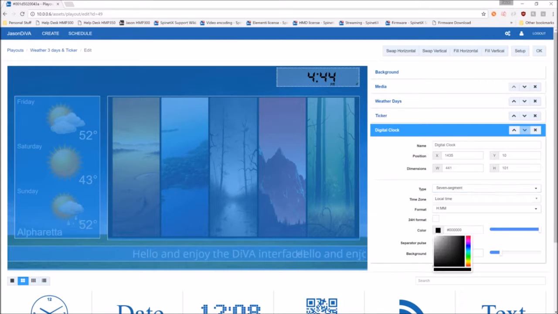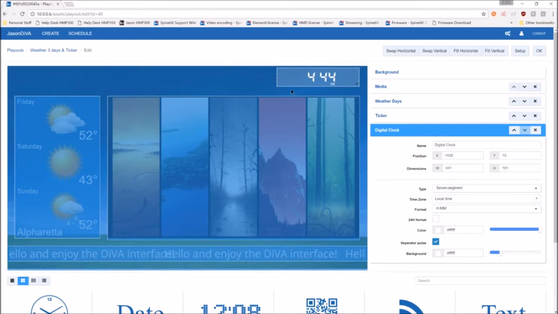The color, I'm gonna change it so that it matches that of the weather text color. So we'll do white. I'm gonna enable the separator pulse. I like that. Let's keep that. And then if you want, you can change the background color of the app or dial back the opacity or scale it up. I'll just scale it up just a bit. Oh, too much. There we go. All right, so now I've got our digital clock app set up.